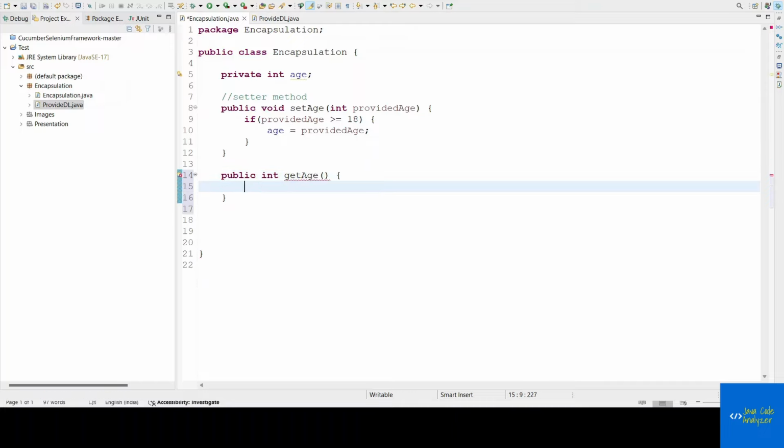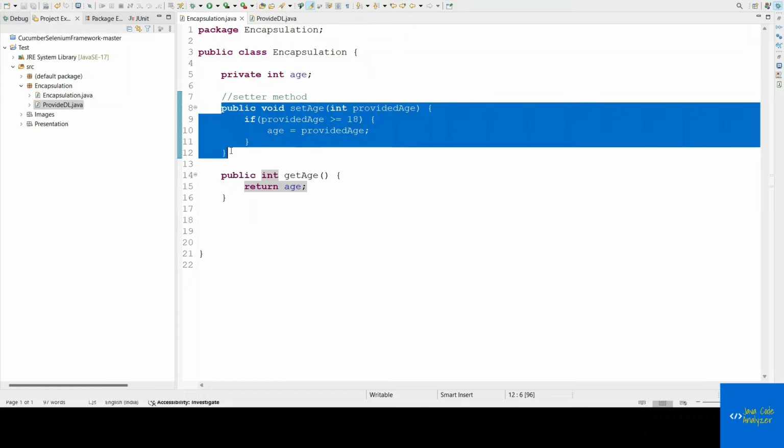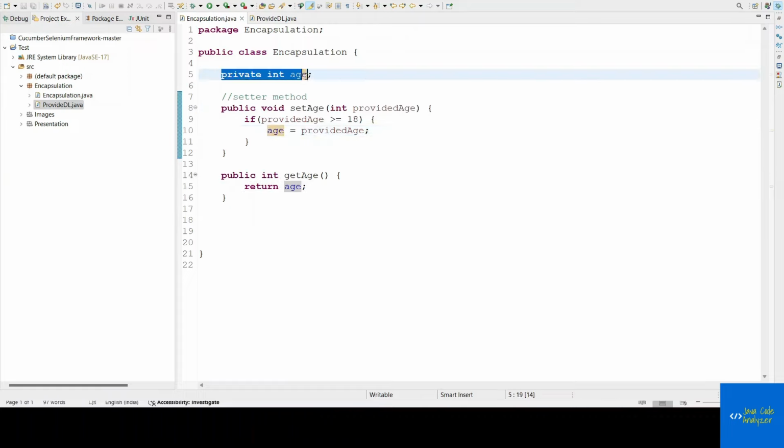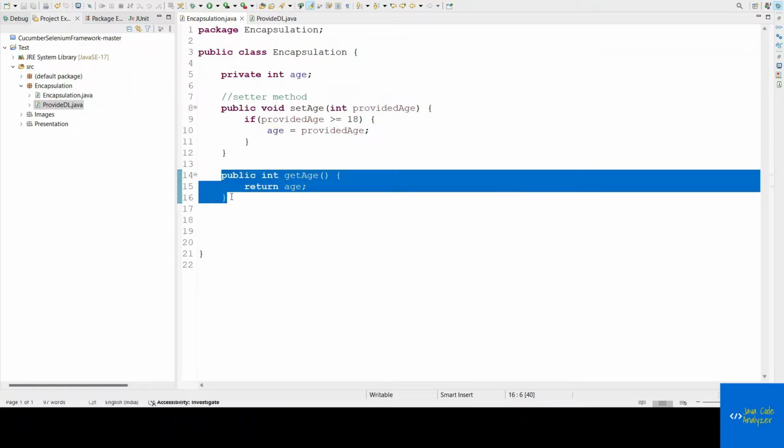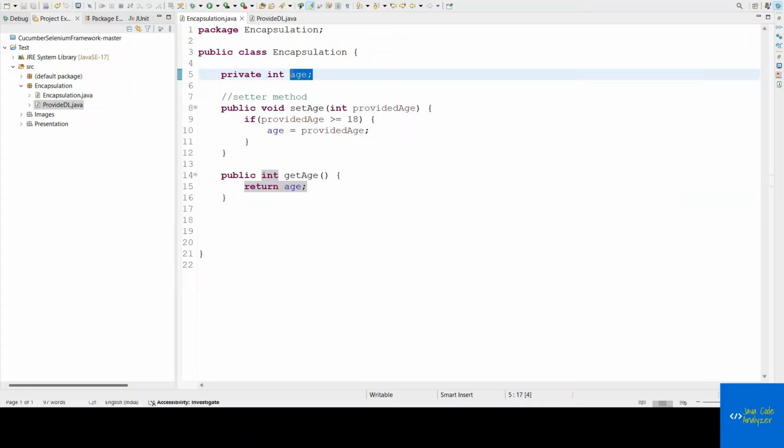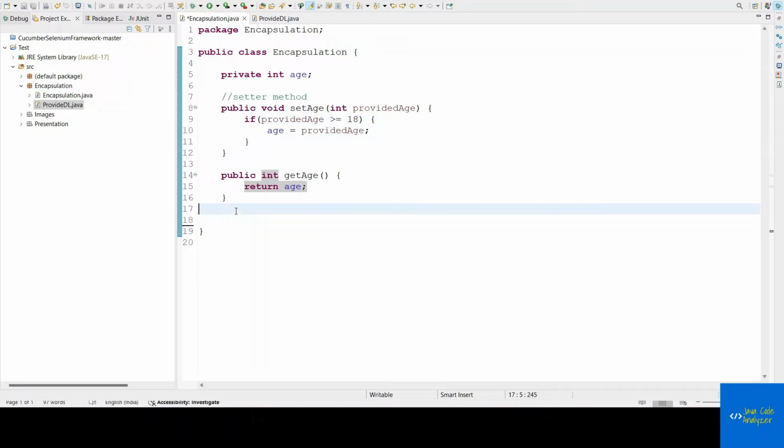So getAge will just try to return me the value of the variable that we have set. So here we are trying to return that particular variable, right? This particular method will help us in setting the value of this particular variable, which is restricted access. And with the help of the getter, we are trying to access the value of this particular variable that we have set. So this is how we can achieve encapsulation.